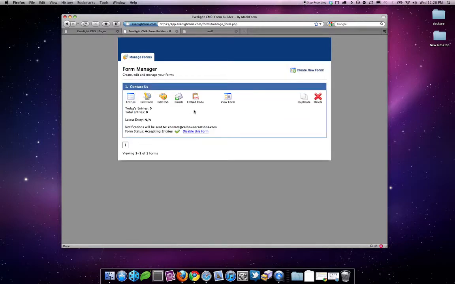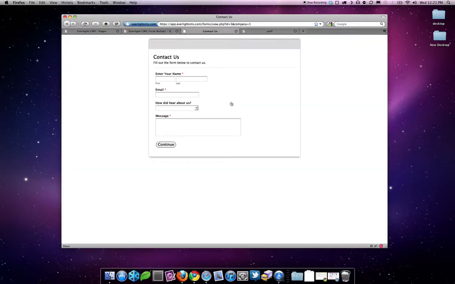The next thing I'm going to show you is the Quick View Form. If you click View Form, this is one of the options that you can use. This is a standalone version of your form, and if you take this URL right here, you can link to it anywhere. If you just want an easy to use, plain form to collect information, this is the way to go.